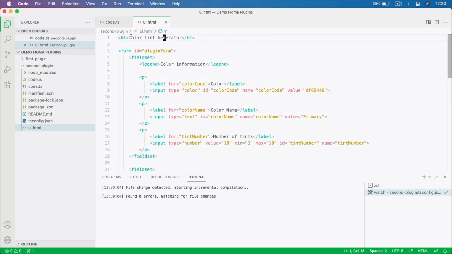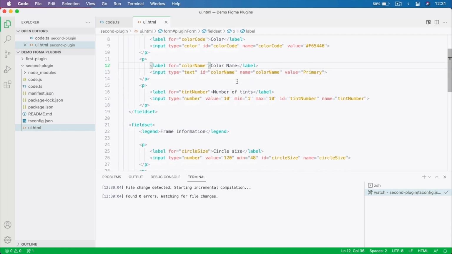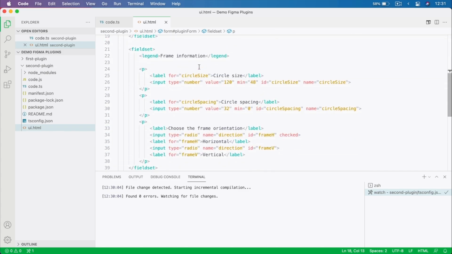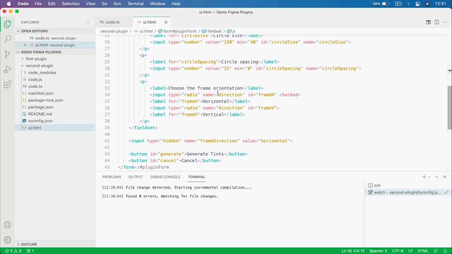We have an H1 that has the title of our plugin, and then we have a form, and I also gave it an ID. And then I'm using field sets and legend to separate the various sections of the form. So we have an input type color for the color, and I also set a default value. We have an input type text for the color name, a number for the number of tints. By default, this is set to 10, but I set it at a min of 1 and max of 10. And then we have some frame information, for the actual frame that we're going to generate inside Figma. The circle size, so how big should the circle be, the spacing between the circles, and also the frame orientation. For this, I used an input type radio, so radio buttons.